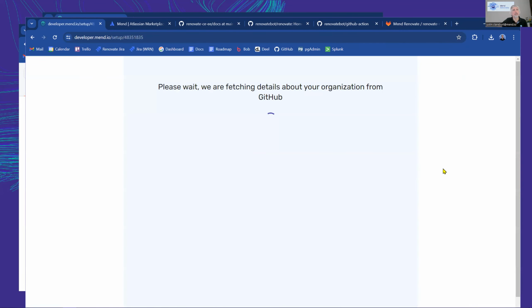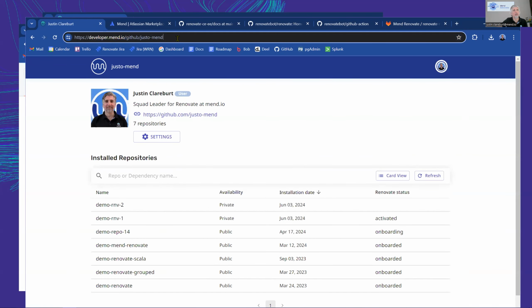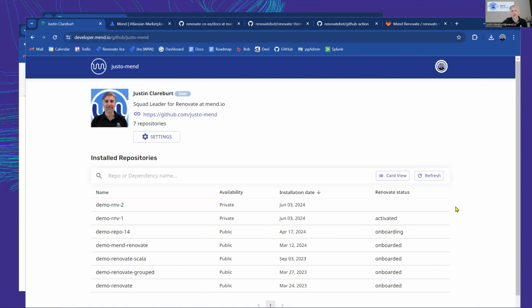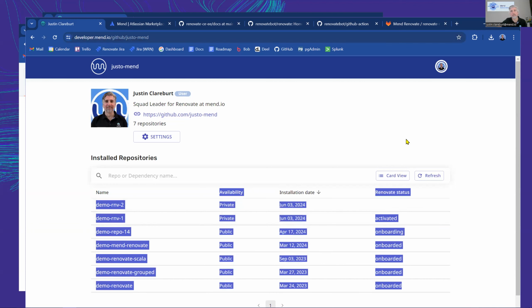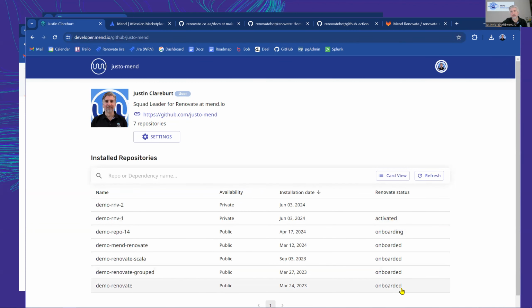It's directing me immediately to the developer portal, which is at developer.mend.io. You can see that in the URL bar there. Developer.mend.io is the developer portal where you can see all the different repos that you've got configured for Renovate, and you can see the status of them. As you can see, some activated, some onboarding, which means they're still waiting for you to accept the onboarding pull request. This one's so new, it doesn't even have a status yet.